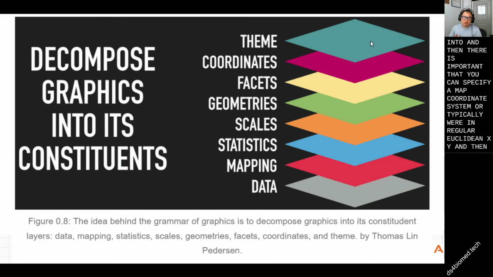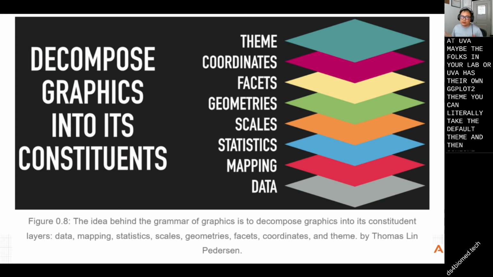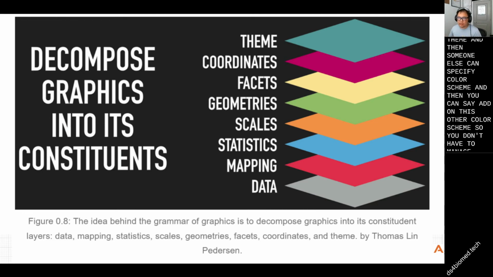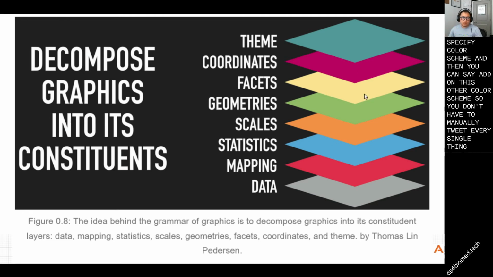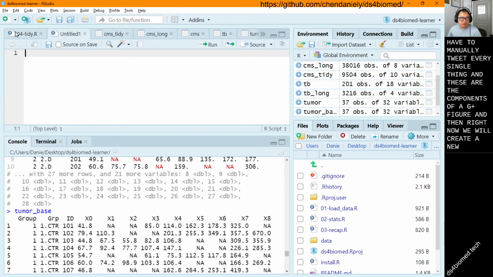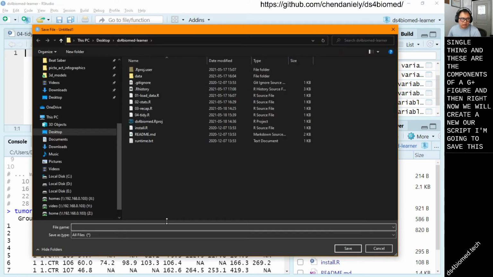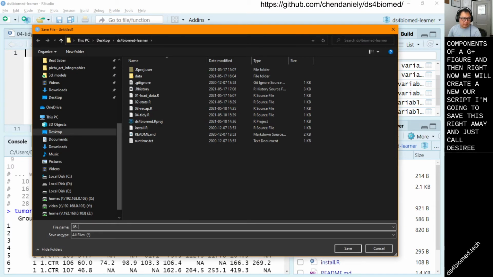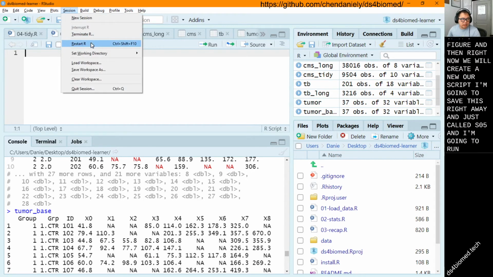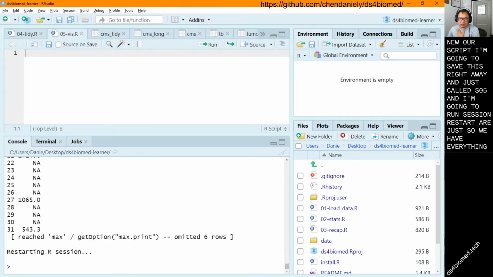And if you're at UVA, maybe the folks in your lab or UVA has their own ggplot2 theme. You can take the default theme and someone else can specify a color scheme, and then you can add on this other color scheme so you don't have to manually tweak every single thing. These are the components of a ggplot figure. Right now we will create a new R script. I'm going to save this right away and call it 05 viz. And I'm going to run Session, Restart R, just so we have everything restarted.